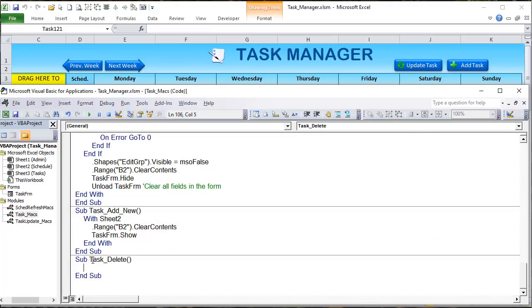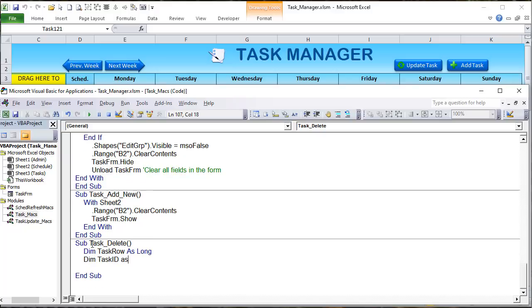Okay, so what is the delete? So again, when we delete it, we're going to dimension the task row as long. And I also need to know the task ID. So dimension the task ID as a string. And also, what do I need to know? I need, with sheet 2, focused on sheet 2.